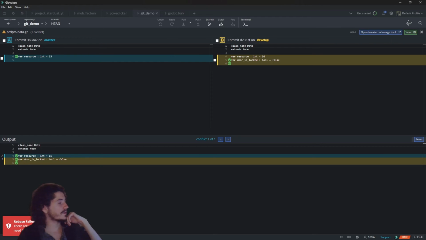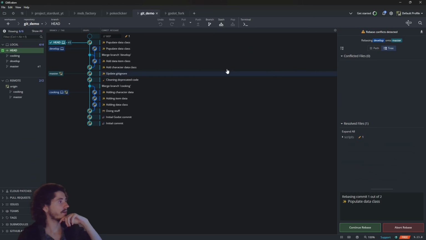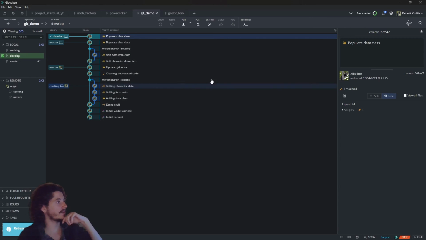Here we have the results. We'll keep the update of the master. We keep whatever we're adding ourselves in here, and that's it. We save it. And the rebase will be cool. We can continue rebasing, and that's it. Our develop is successfully rebased.